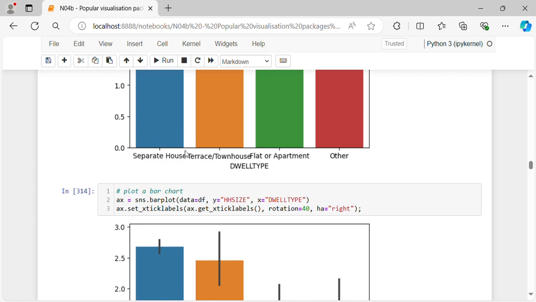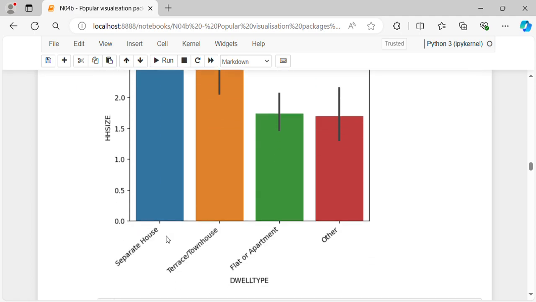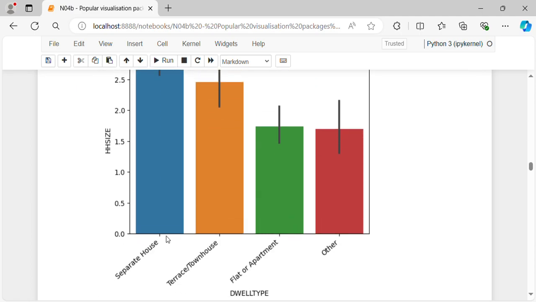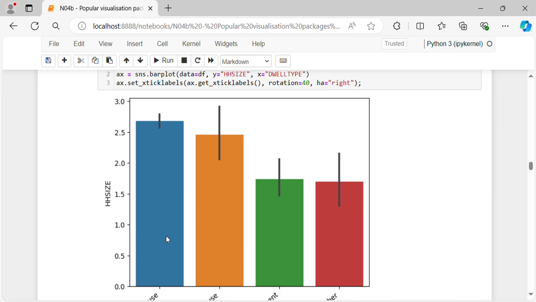We see that the X labels are very close to each other or almost overlapping. Let's separate those using angle. So we'll pass the command ax.set_xticklabels(ax.get_xticklabels(), rotation=40, ha='right'), and we get this. Now the x-axis is very clear to read.